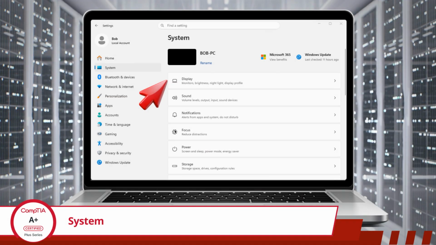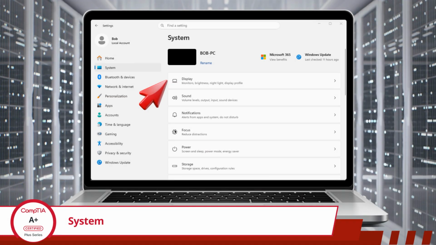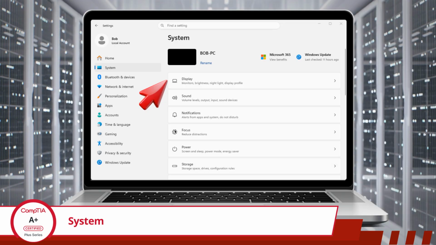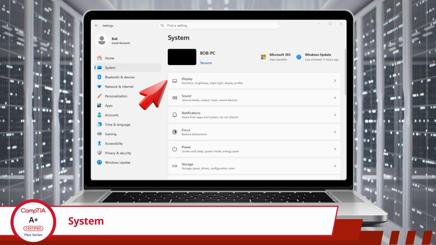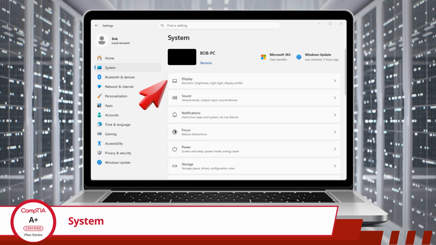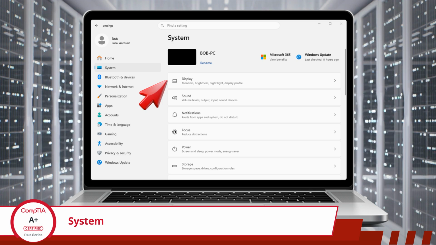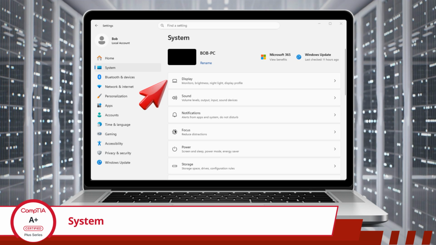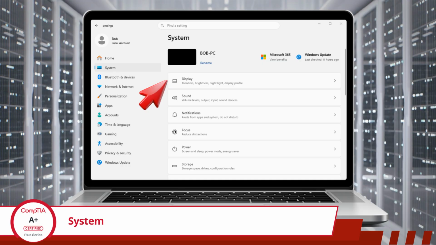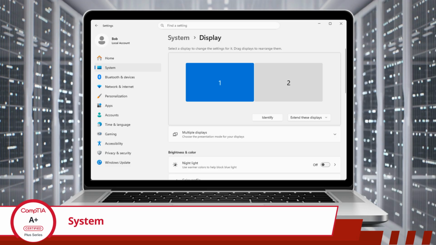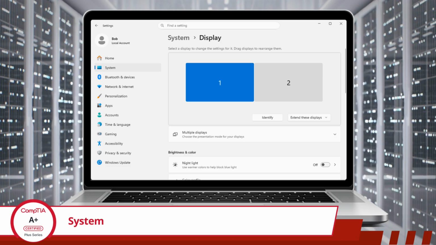Since there is so much we can do here, let's walk through a basic change just to give you an idea of this utility's inner workings. Suppose you've purchased a second monitor and want to extend the Windows desktop to the new screen. Here's how you can do it using the System utility. From the main System tab, select Display in the navigation pane. This will navigate you to the Display settings section within Windows Settings.